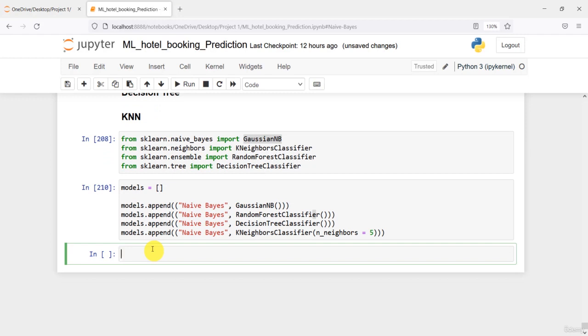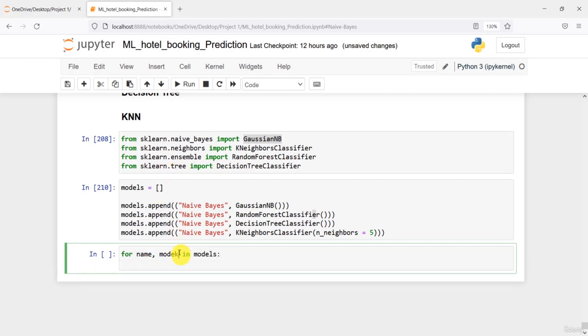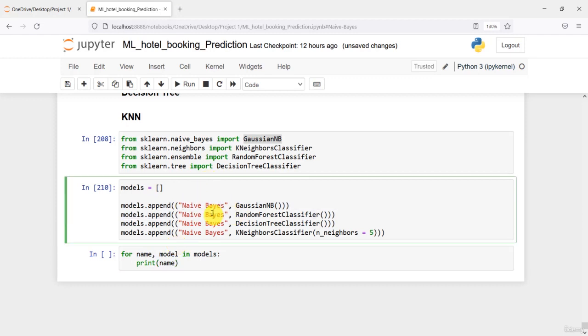So if we have multiple things to do, you must know by now what we can use. Obviously we can use a for loop. For name and model in models, I'm going to print the name of the model. This is the name of a model like naive Bayes. Okay, I need to just change this.